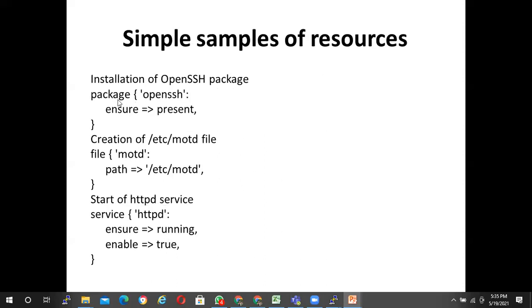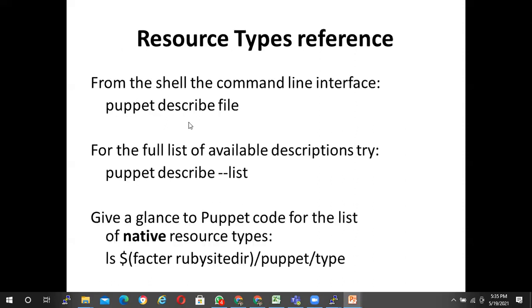Some sample resources. This is a package resource. How to create a file. And this is about installation of a package. And these are all resource types here.